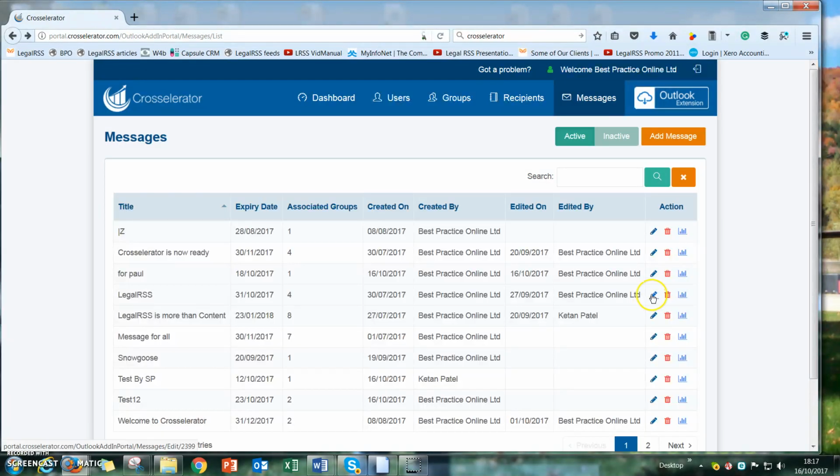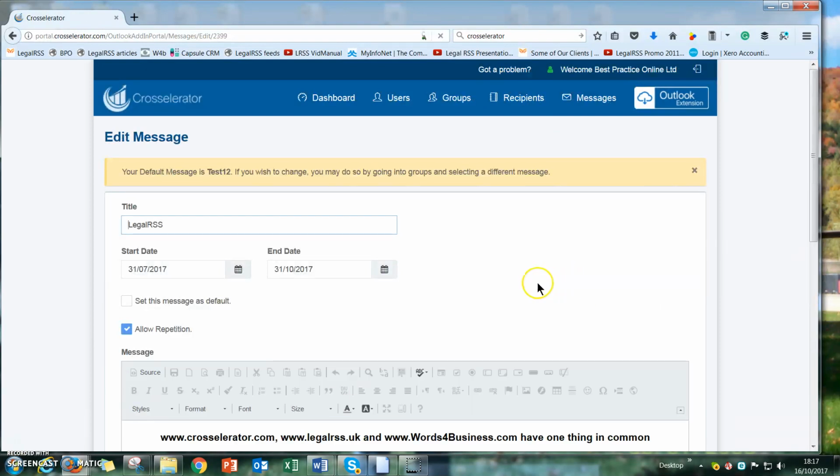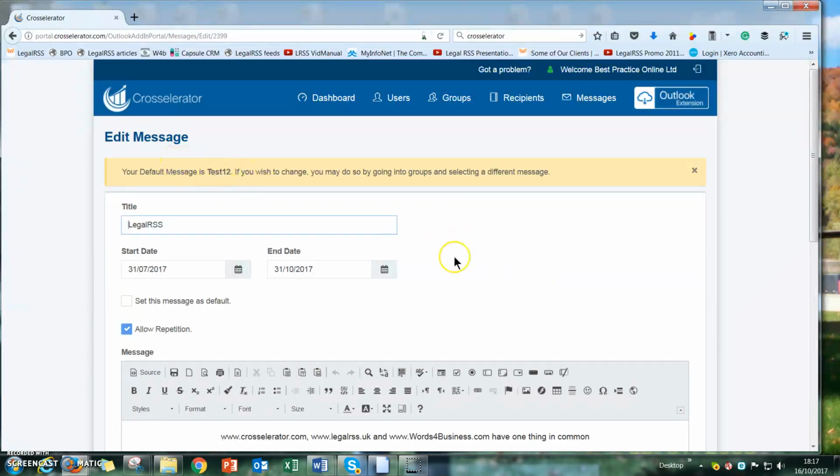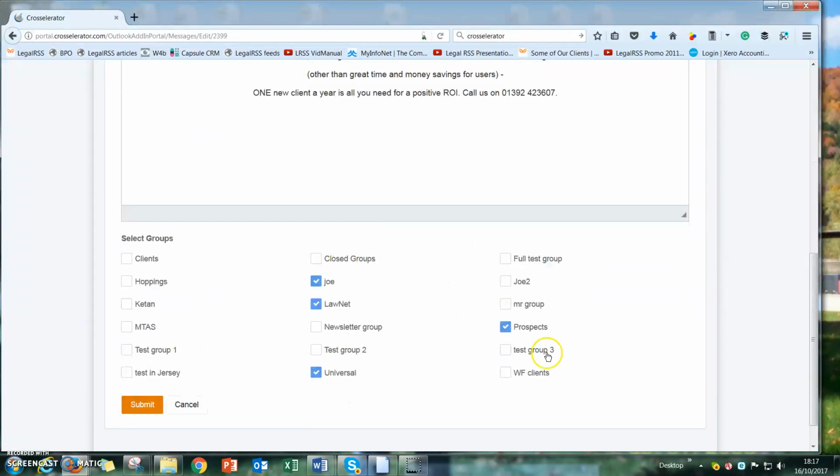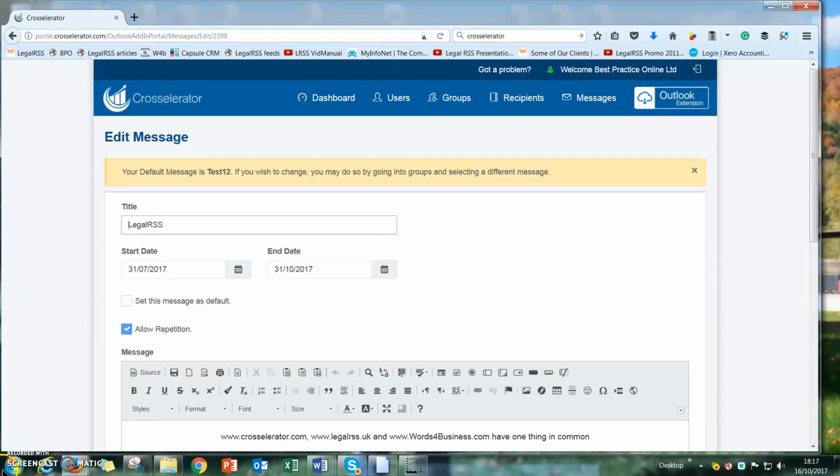Okay, here's the legal RSS group message. Now what this one is doing, it's allowed to be repeated, and it's applying this message to the bottom of all emails to these groups. Couldn't be simpler, and I'll show you what that looks like in just a sec.